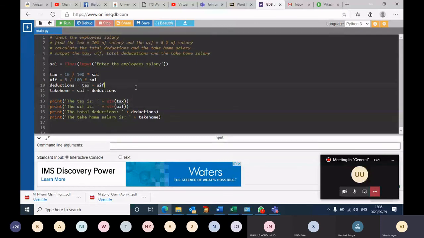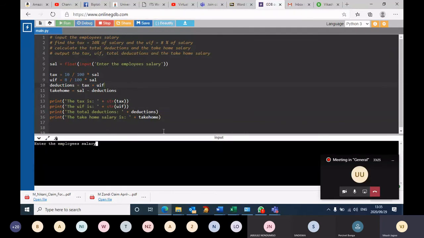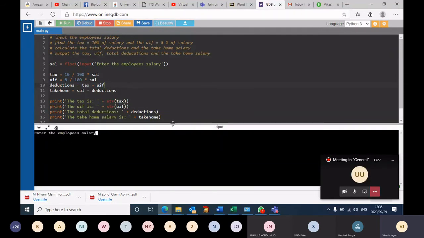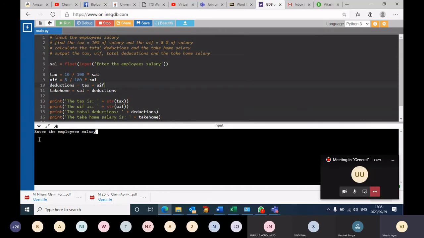So guys, I'm ready to give this a run. So let's click on the run button. I'm just going to make this a little bigger. Enter the employee's salary. That's coming from line 6. And I'm going to enter 5,000. You will notice that as I type, it's right next to the Y in salary.